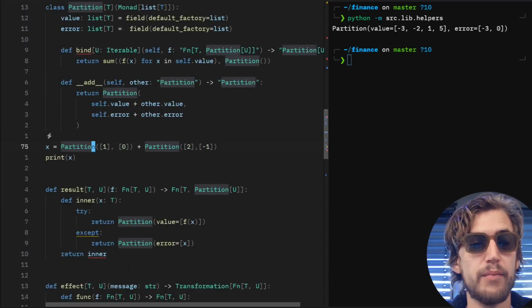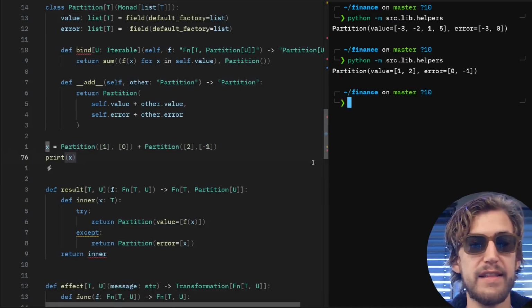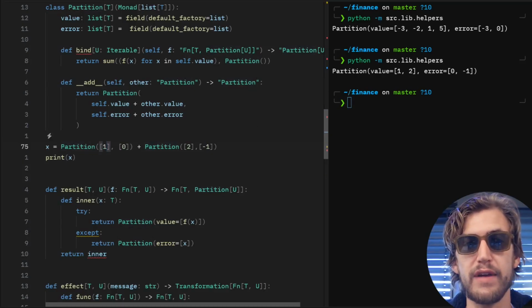So just to illustrate the point, if I have two partitions here and I want to add them together, then you can see that the final result will have put the errors and the values together in one box.